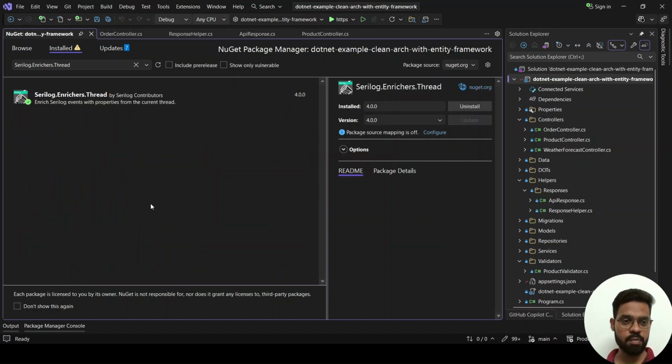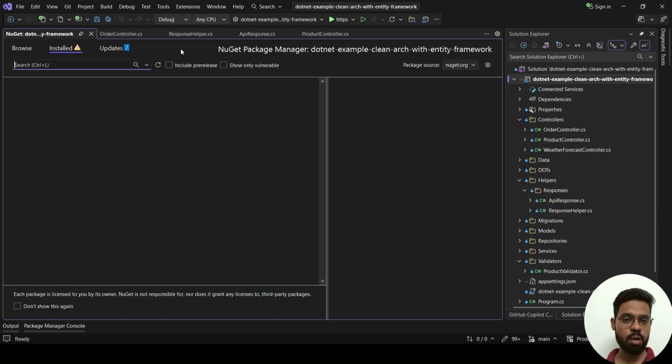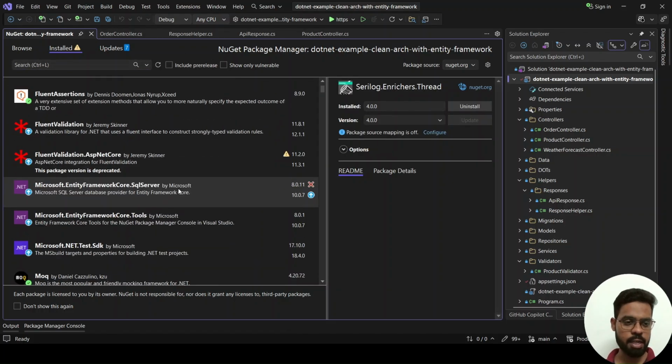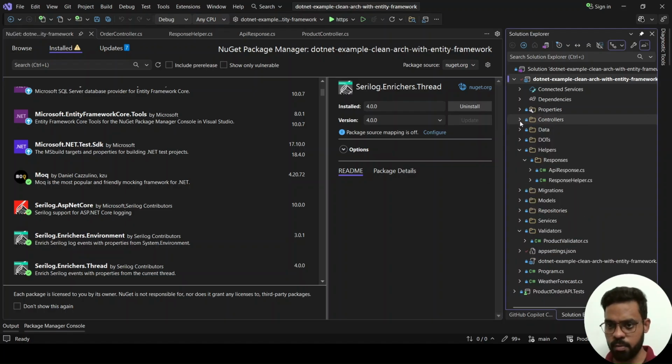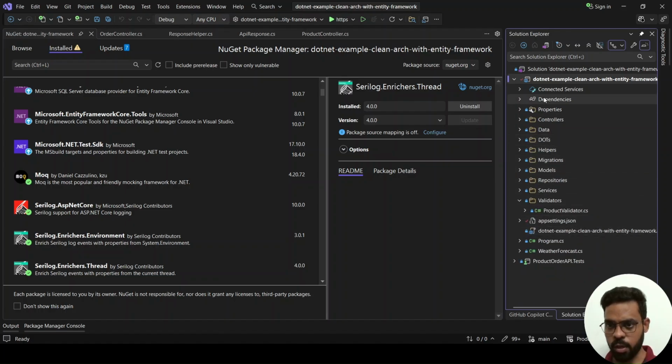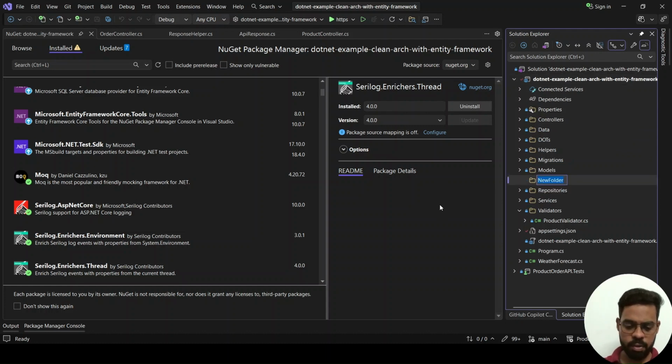So let's go to the Installed section, where you can find all the Serilog NuGet packages which we have installed recently, apart from the packages which we installed for achieving the CRUD operations on Entity Framework Core. So these are the packages we have installed for now. And now let's go to the Middleware folder. If we have a Middleware folder, no, then we'll have to create it. Okay, so we don't have a Middleware folder, so let's create the folder called Middleware.